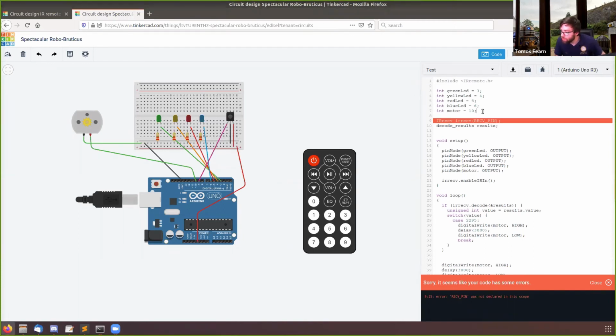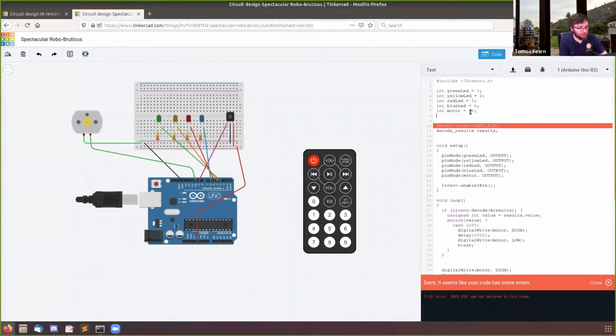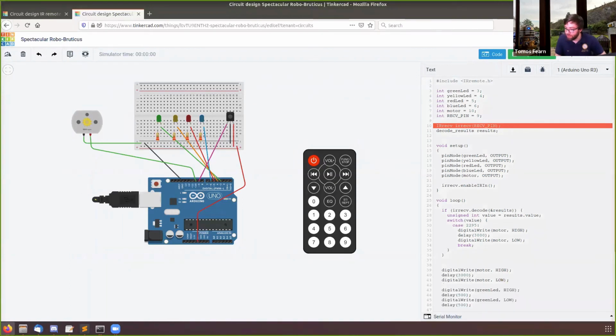So at the top here, we have forgotten to actually tell the Arduino which pin it's connected to. Sometimes it's the simpler things in life. So what we want to do is add an int receive pin equals, and then we plugged it into pin 9. And add a semicolon. So this should fix all our problems. Hey, there we go.